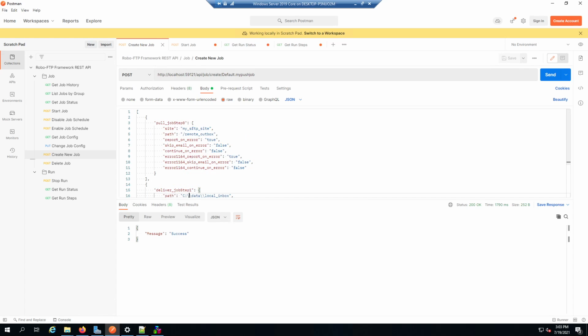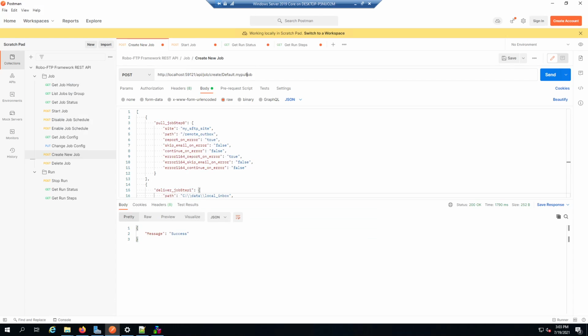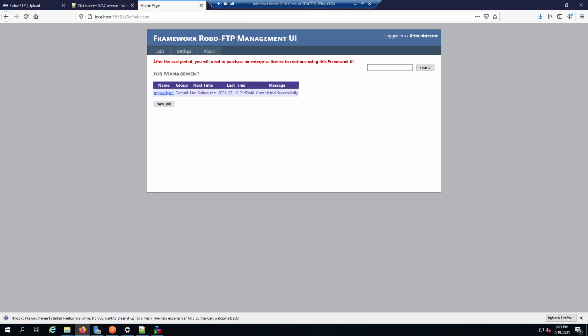Oh, and we need to change the name so that we're creating the right job. Currently we just have my push job. We submit this post request to API job create job group name dot job name with the new job name we'll be making. And once again, we get a 200 OK status indicating success. And if we refresh, that job has been created and has not yet been run.